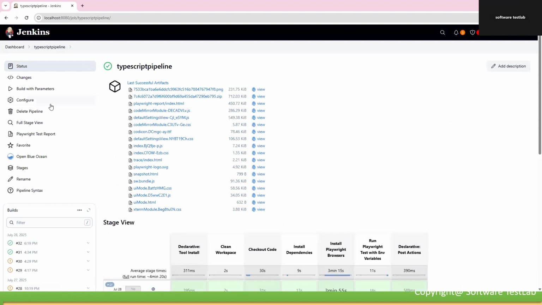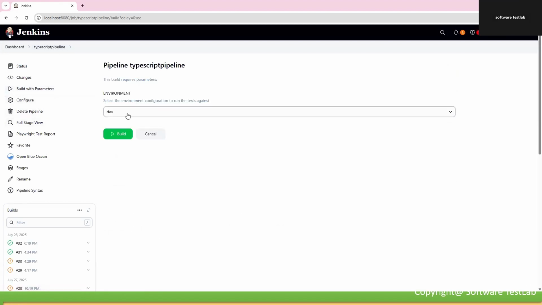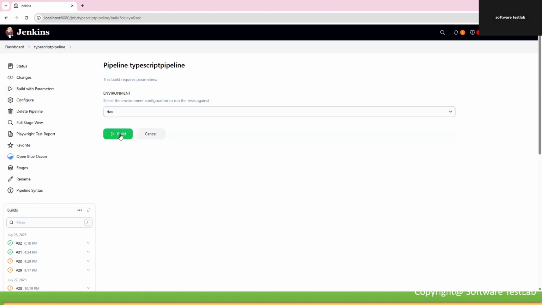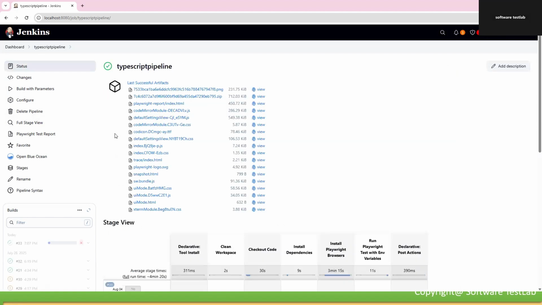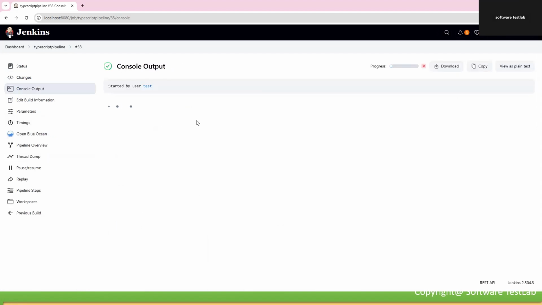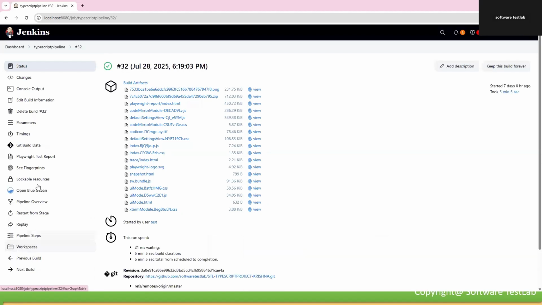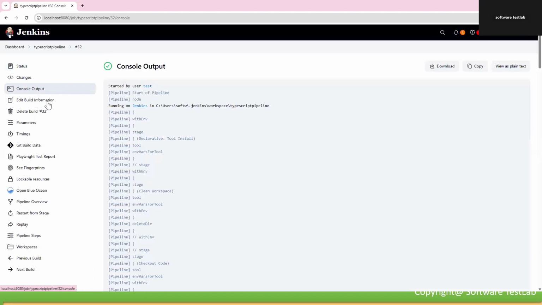Let's go back here and you click on build with parameters. Select the environment, whichever, if it's dev or test or whatever, and then click on build. Then it starts building for you. Then you can see the logs as it is happening. I'll show you the previous one which I've run so that we can use that as a reference. So let's go back to the one before and let's see the console output.